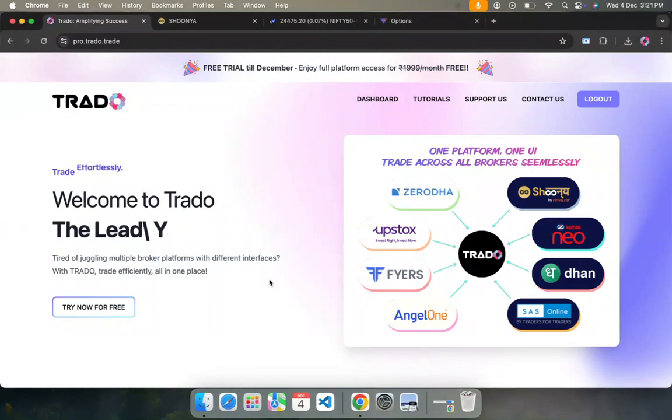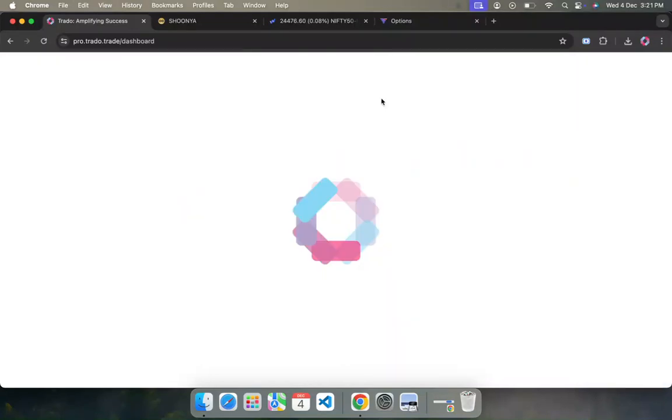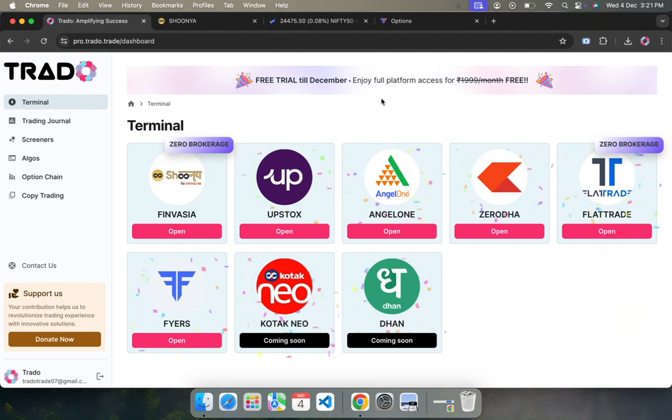Hello everyone. In this video, we're going to see some new updates of Trado and some new features also. Let's go to this dashboard, and from here we can select any of the broker we want to trade with. Currently we have 6 options now.